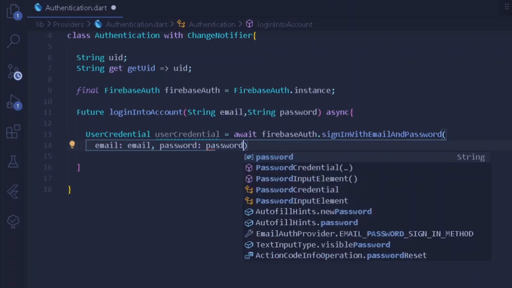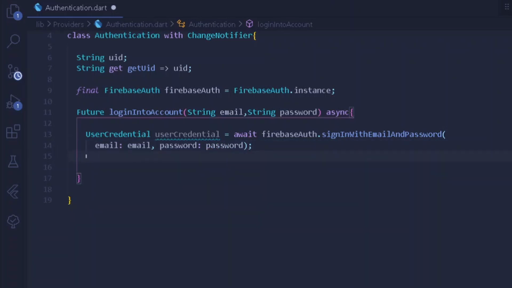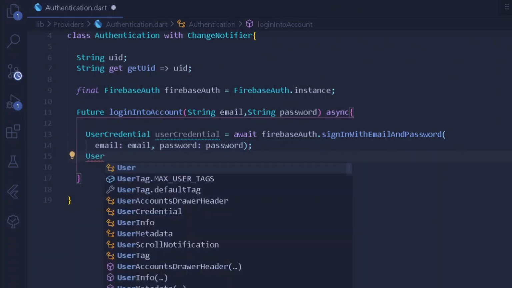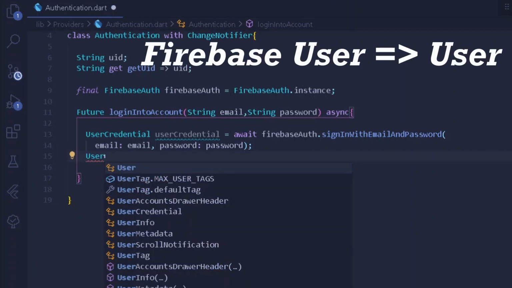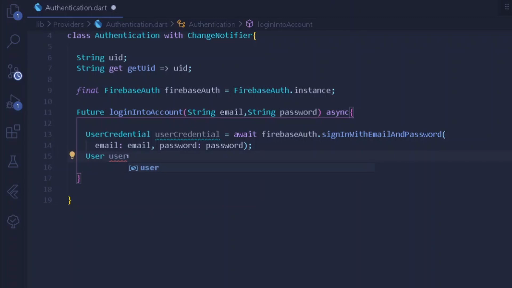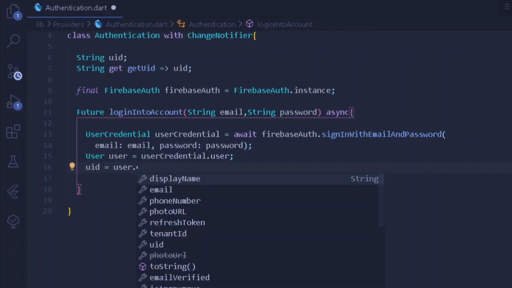Similarly for password. So after having this user credential, I will take the class of my Firebase user. Now remember one thing, the FirebaseUser class is deprecated and you need to use User instead of FirebaseUser. So here I will write User user, equal to the userCredential, and from this I will simply catch the user. And once we get a user, we can simply take our string of user ID, that is UID, and assign the user ID to our string, which is uid itself.